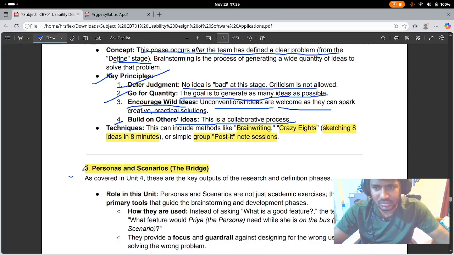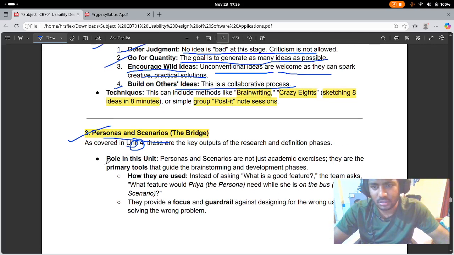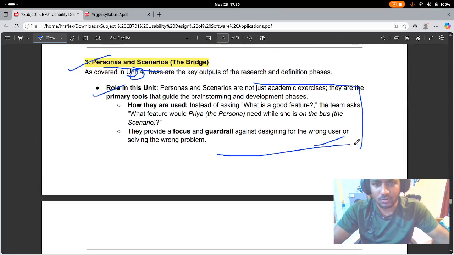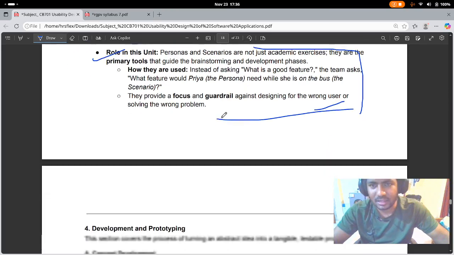We have discussed these persona and scenarios in Unit 4 in detail, so I am not explaining everything again, just the things that we have discussed. You can read this paragraph and you will get what a persona is, how personas are used in scenarios, and how scenarios are used in pitches to pitch an idea, etc.